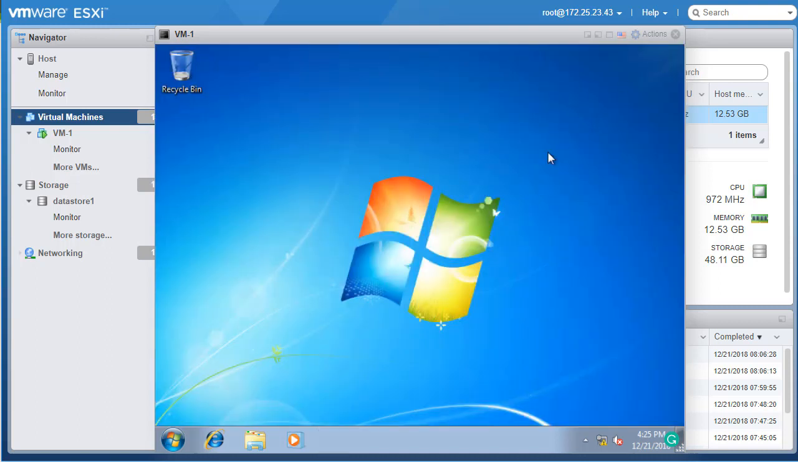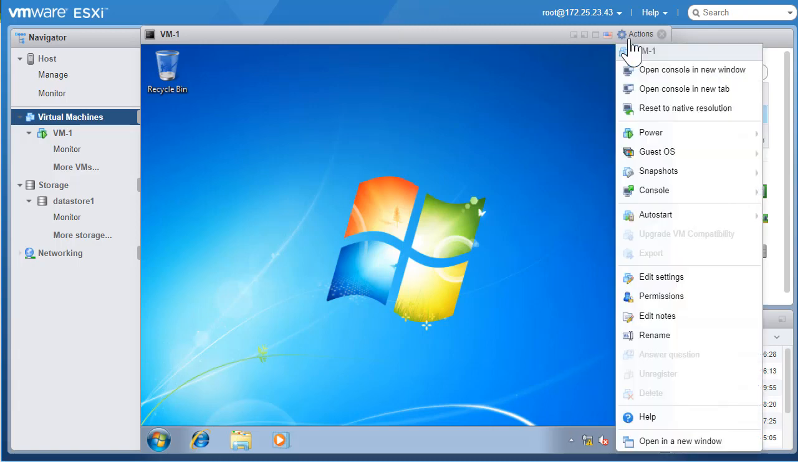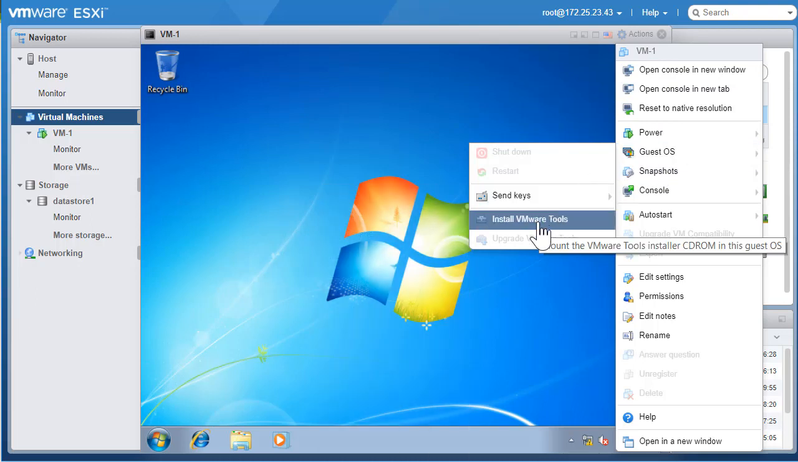So we successfully installed the operating system onto our VM. But if you have noticed, when we are clicking on some things, the mouse is kind of laggy and there is a little bit of slowness. To improve some of these gestures, we can install the VMware Tools. Within the Actions tab, there is something called Guest OS, and under Guest OS, there is an option that says install VMware Tools.